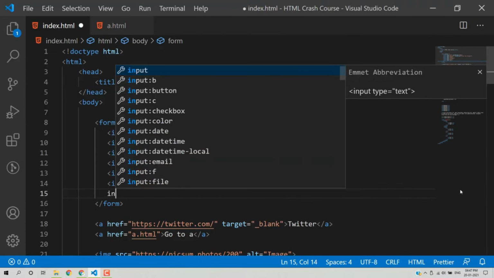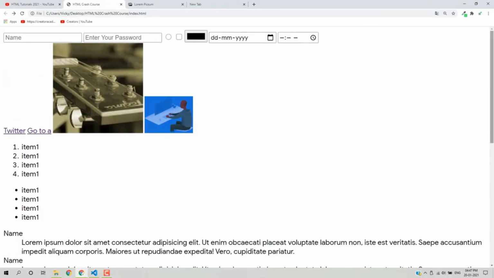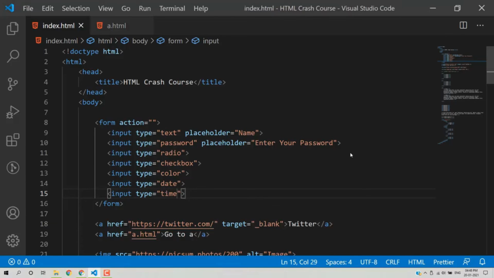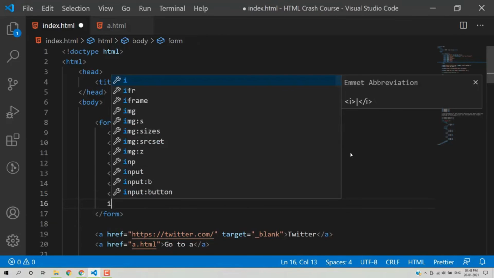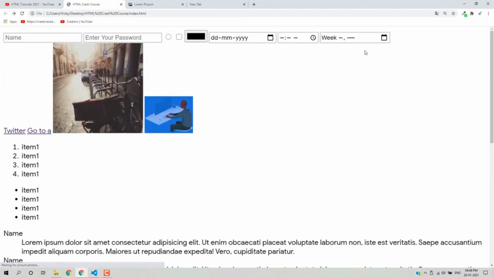There are a lot of things you just need to explore in HTML. We have a time property also, so we can collect the time from the user, like AM time we can mention. There are a lot of things. One more, you can use input type equal to maybe week, so you can collect the week value. So this one week, or week first of 2020, week fourth of 2021. So this is how you can create a form in HTML.